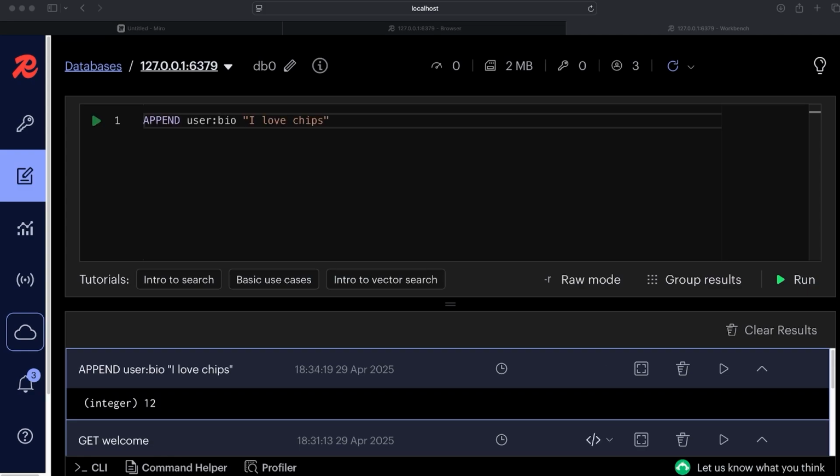In the case that no set command is used before append, if, for example, we append user bio I love chips, which doesn't exist, Redis will create it and assign it the value, in this case I love chips. So if the key already exists, append will simply add the string to the end of the current value. So append is flexible. It can both initialize and extend strings. Now this might be useful in some scenarios. There's no need, for example, to check if a key exists before appending to it, which makes it a convenient and concise operation in many scenarios.